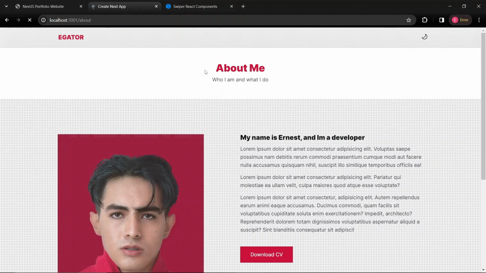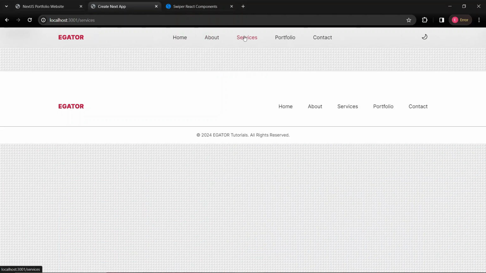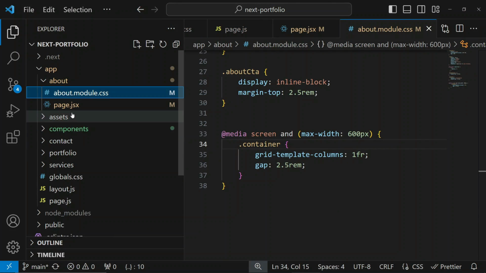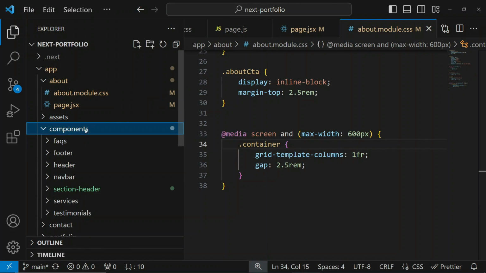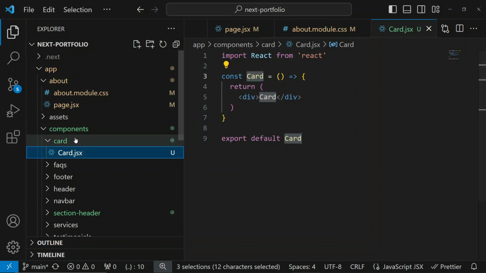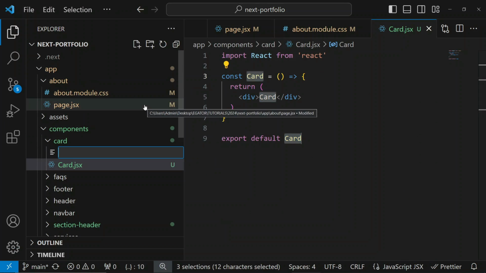Now let's move on to the next page, which is going to be the services page. And before we work on the services page, I'm going to create a component right here in our components folder, and that's going to be a card component. So let's create a card folder and card.jsx file. Our FCE, we should have a CSS module for this as well, card.module.css.